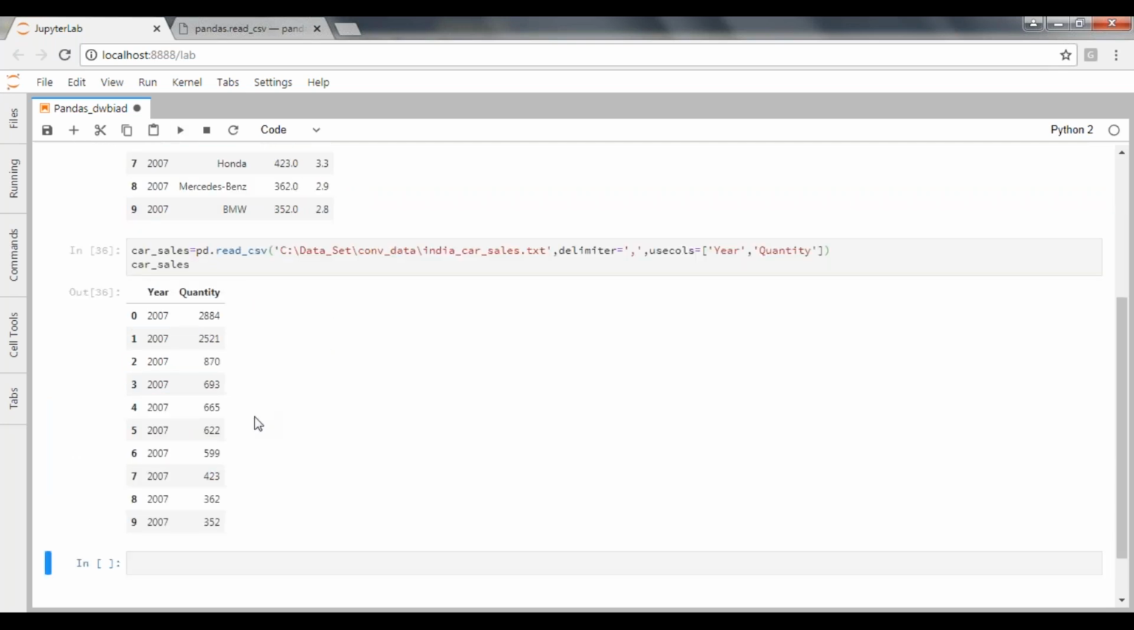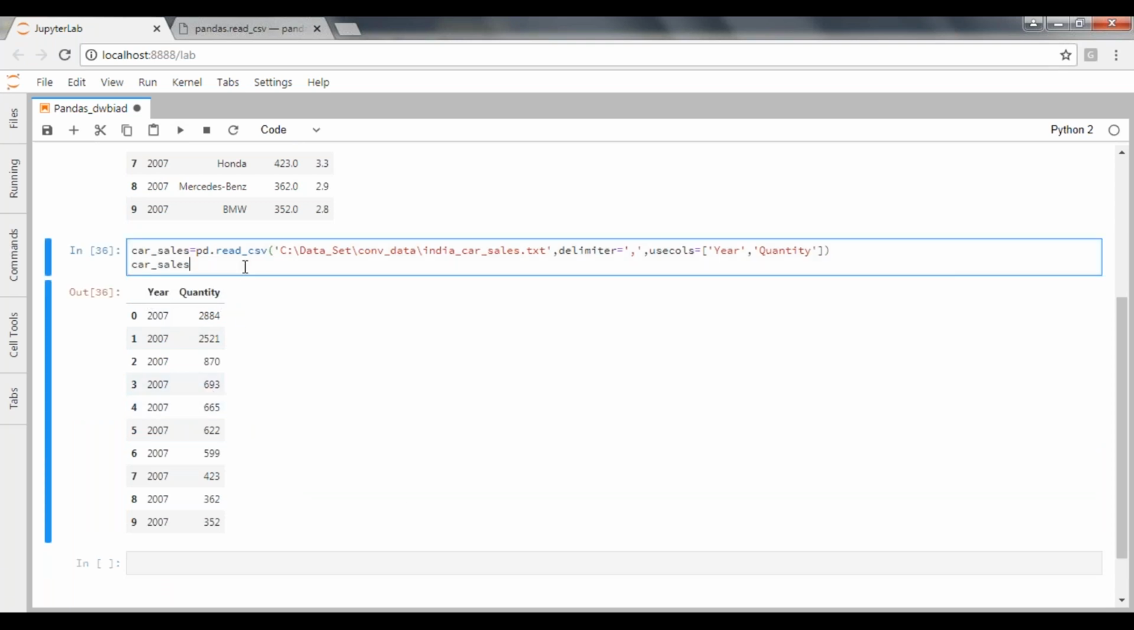See here, now from the file, I'm only reading two columns, which are the required columns. So in this way, you can avoid reading all the columns of the data. This way, you can improve the performance of your reading, right?